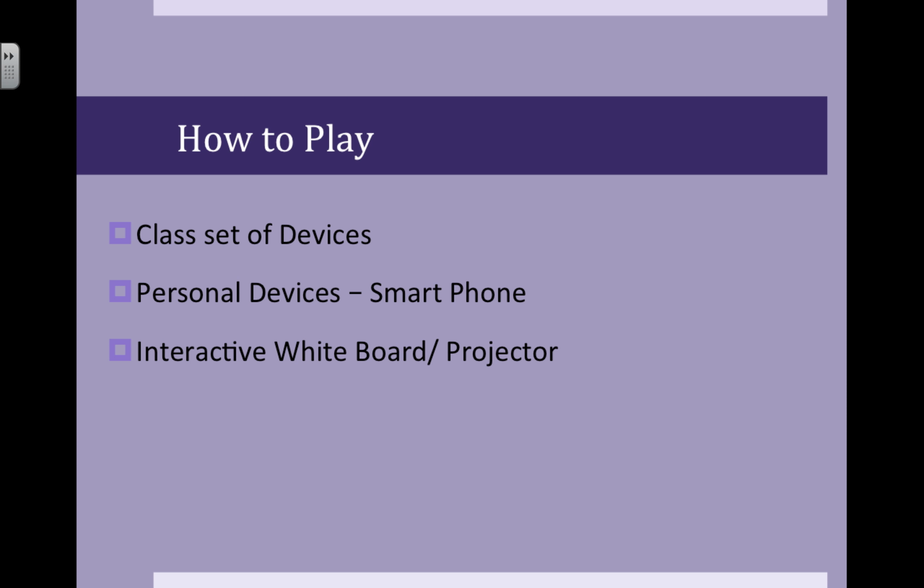So how to play. A class set of devices, so students can all be using their devices, like iPads or tablets along those lines. Personal devices, so students can be using their smartphones. This creates issues because not every student might have one and every student might not be able to log in for certain reasons, but it is an option. And interactive whiteboards, so projectors, things like SMART Boards, can be used for educational games. There's really a wide variety of ways in which this can be done.